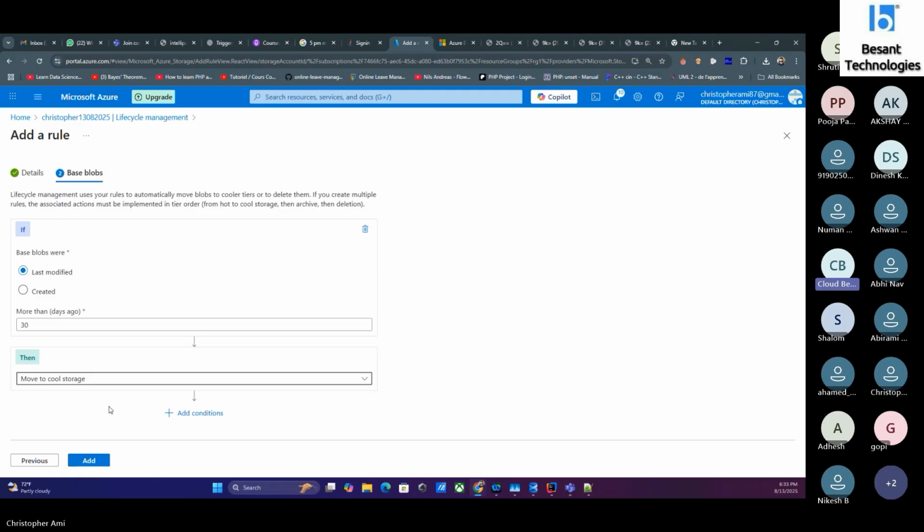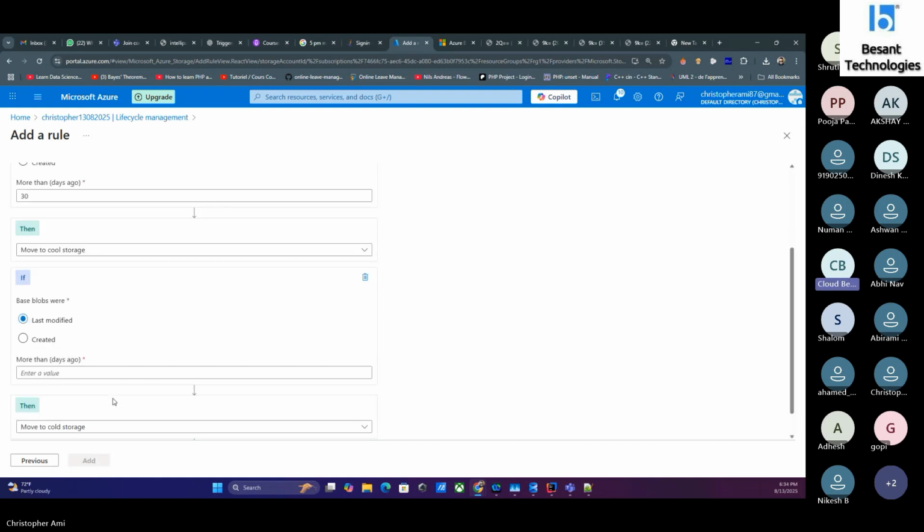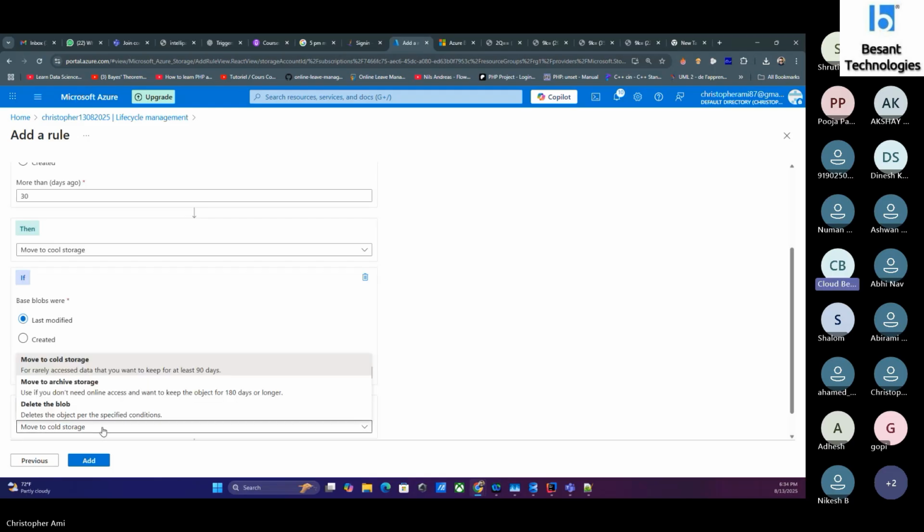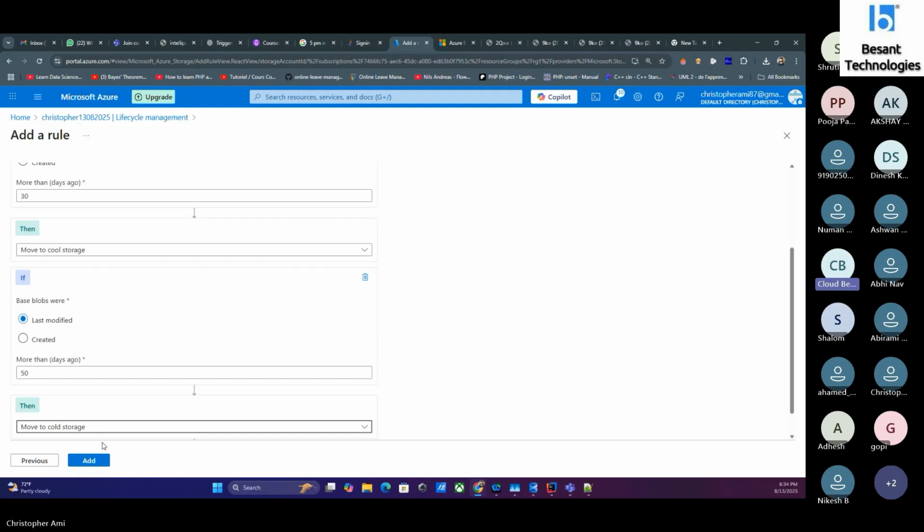Add a condition. There is another button called Add condition in the middle of your screen. Click on it. Again, you have an if and then condition. Just type 50 or 60, any number. Then move to cold. It's automatically selected, yes, it's correct. Click on Add. So you can just create a rule so that the rule works for you, not a human being. Click on Add.